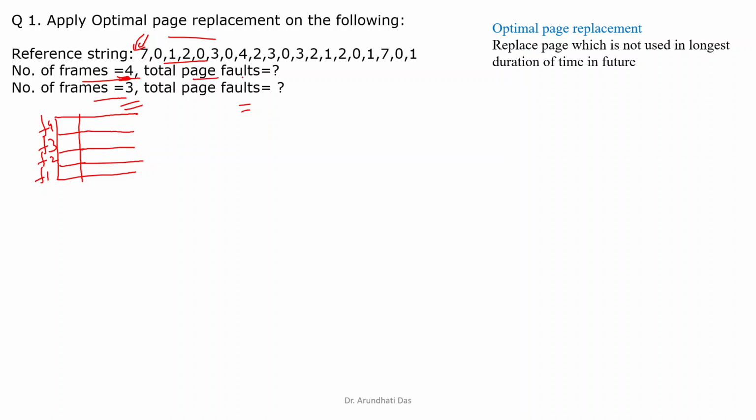Here, what is a page fault? A page fault is when the CPU has requested a particular page. If it is already there in the main memory, then the CPU can easily refer to it. But if it is not there in the main memory, then a page fault occurs, and I have to bring that page from the secondary memory to the main memory. That is called a page fault.